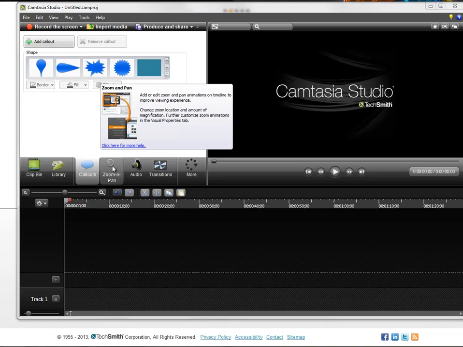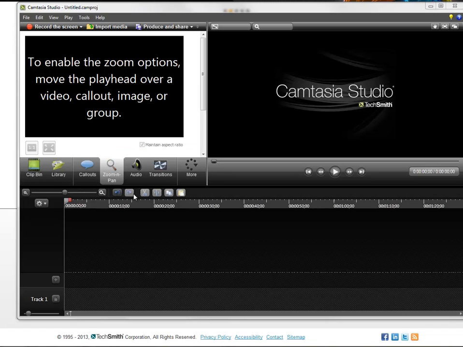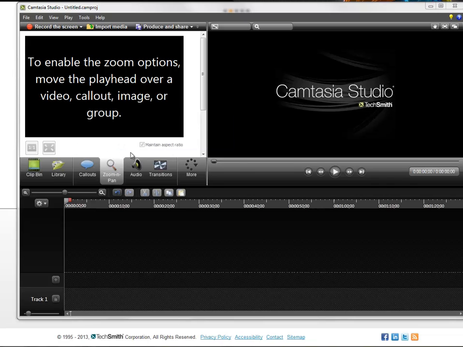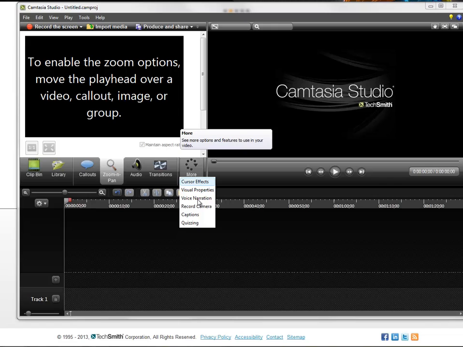You can zoom, and the video will actually zoom in automatically on certain areas if you specify where to zoom in, which is kind of cool. There are other things as well.